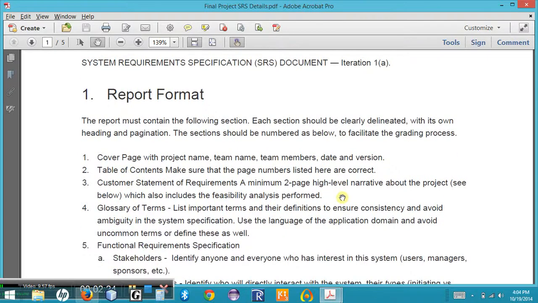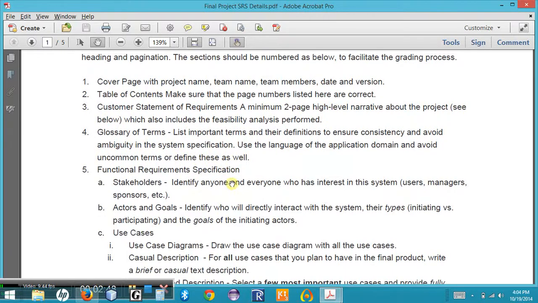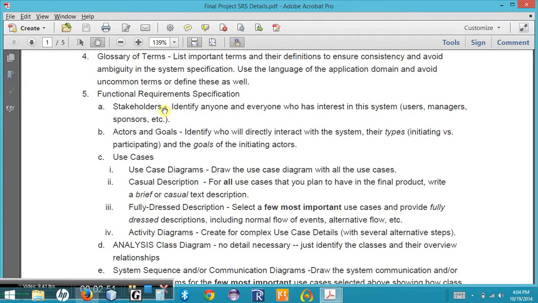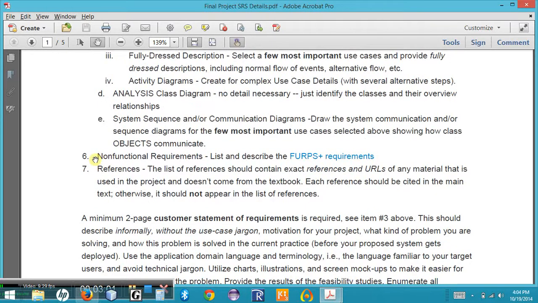There'll be a specific format for the report. It is going to include a cover page, a table of contents, and once again, you're going to want to make sure that that is a hyperlink to the correct pages in your document. There will be a customer statement of requirements, which is going to be a 2-page narrative about the project. There's going to be a glossary of terms. We've already done that in your regular SRS document. You will be listing functional requirements, including the stakeholders, the actors, and the goals. You will have a list of use cases and diagrams. And then you will have a list of the non-functional requirements.